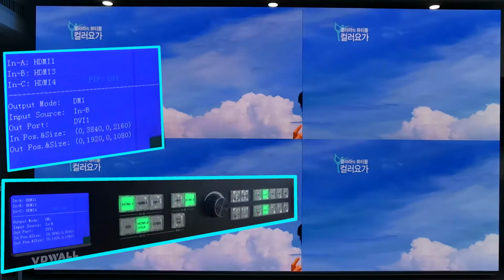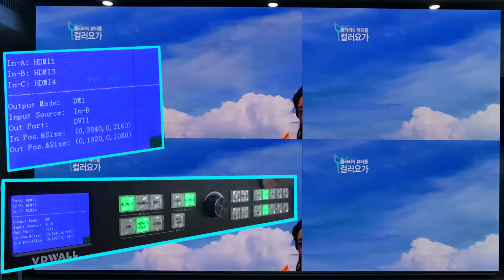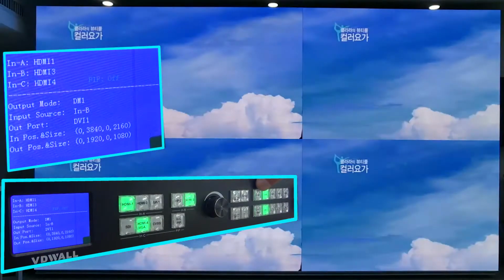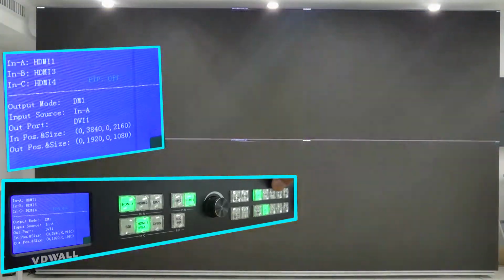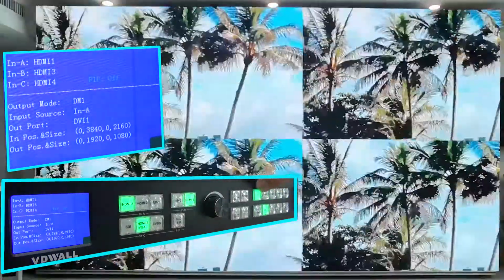Step 2. Switch output image to different input cards. Button in B, light indicator on, means now output image is signal from in B. More specifically, it is HDMI 3 input signal of in B. We can switch to HDMI 1 input signal of in A and switch to HDMI 4 input signal of in C. Switch back to in A.